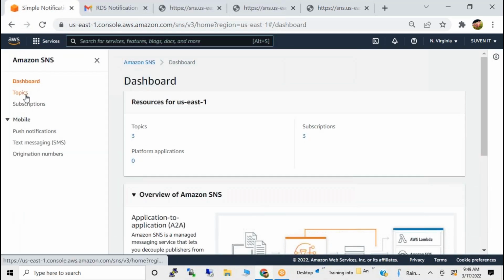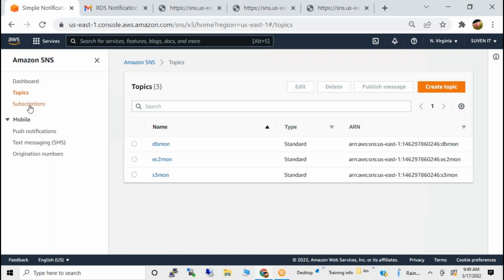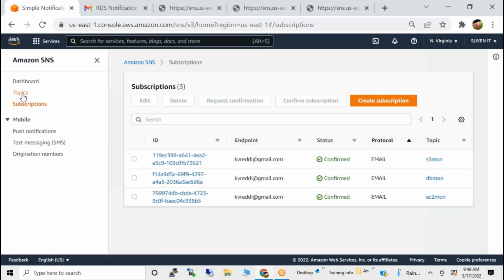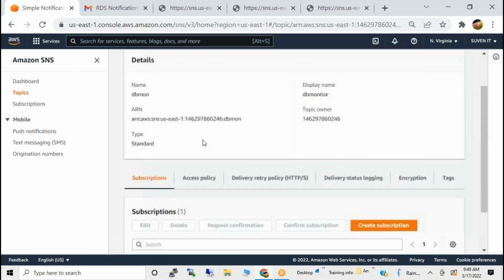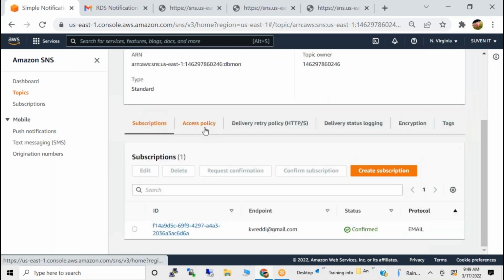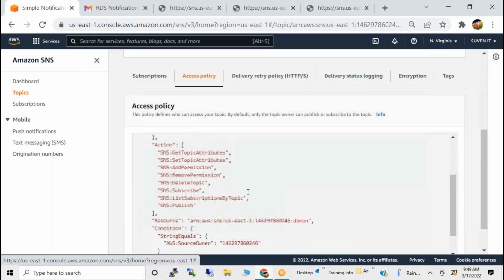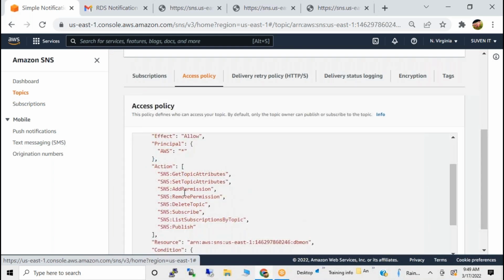So now in SNS, there are two main things. If you go to the dashboard, you can see topics and subscriptions. Here, as of now, we need to understand two things: topic as well as subscription. You understand what a topic is, how to create a topic, how to delete a topic. If you go to the topic, you can understand the whole topic-related information, like subscriptions and policy. You can clearly see this policy.